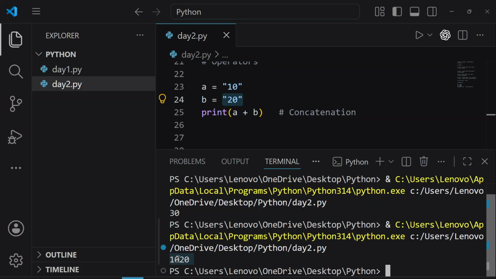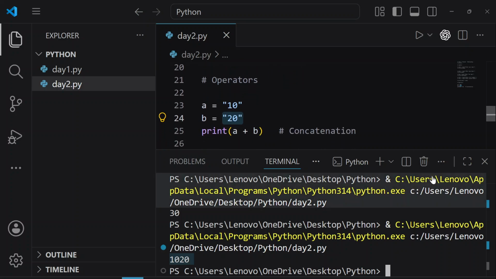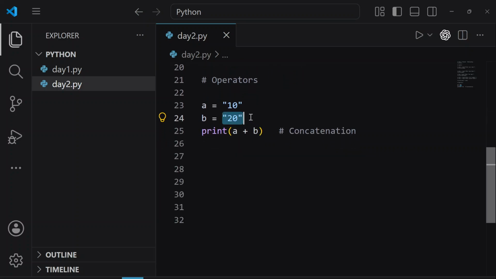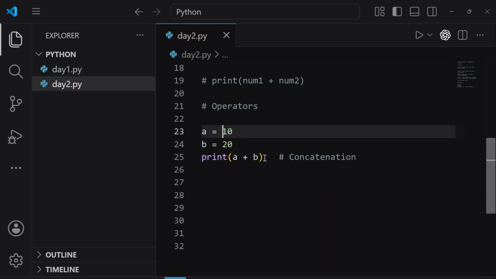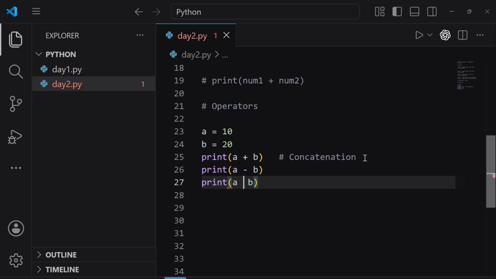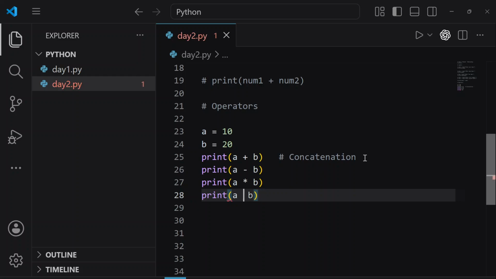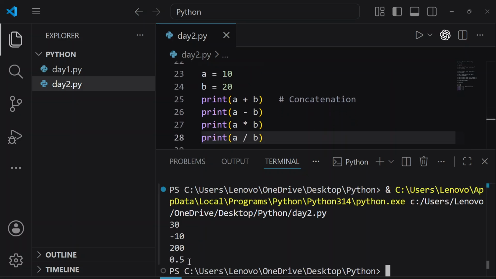So that is why we are seeing 10 and 20 and we are not seeing 30. This is the same thing that happened here in the input program. We performed the concatenation. In the same way, if you want to perform subtraction, multiplication, division, you will just simply add the operators. So let's write the operator minus, let's add the operator multiplication, let's add the operator division. Okay, now let's run this program. So here, these are the outputs.